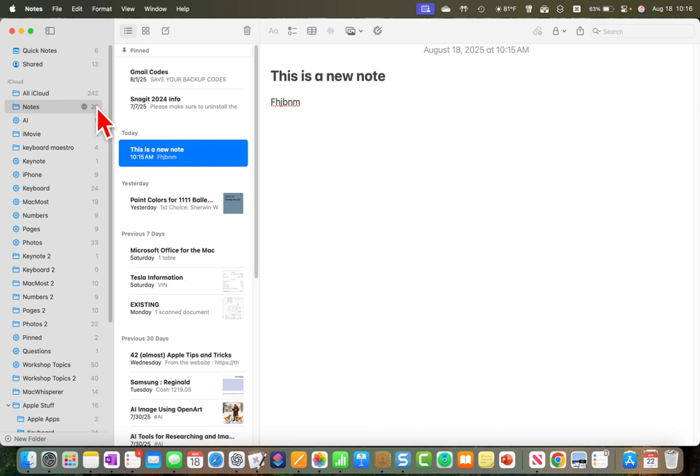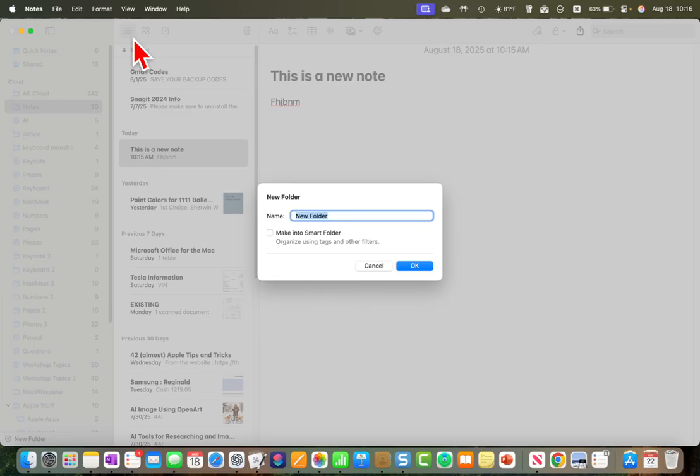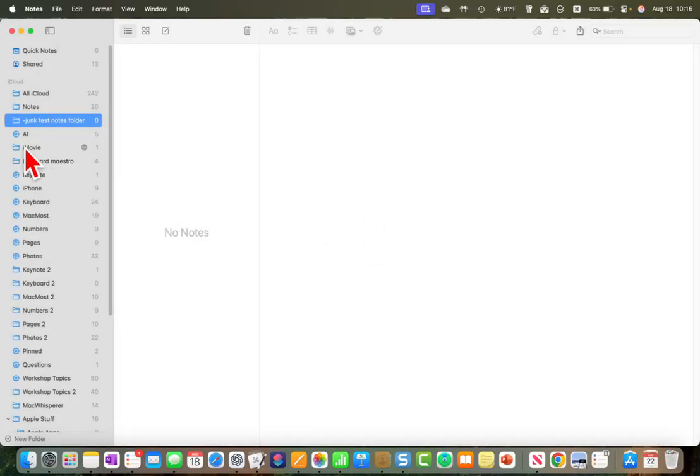But what I'm doing is I'm taking notes that I create and I'm making folders to put them in. How do I make a folder? You go to File, New Folder. And I'll just call this, with a hyphen, Junk. Hyphens will go to the top. Junk Test Notes Folder. And I'm going to click OK. There it is. It's at the top, as I said. Notes are sorted alphabetically. By putting a hyphen, it went to the top of the list.